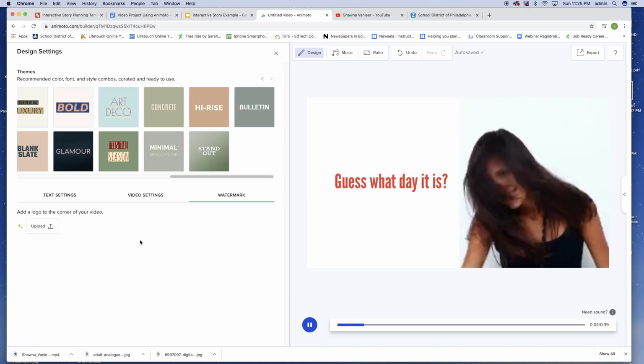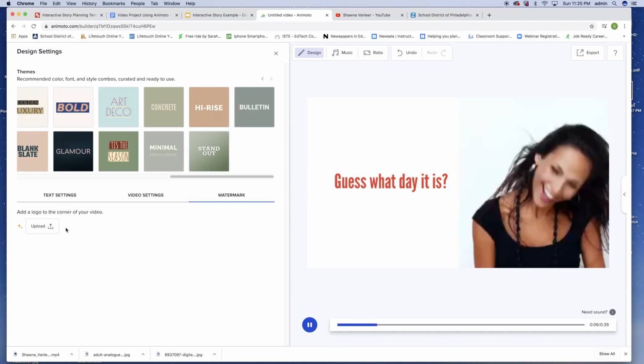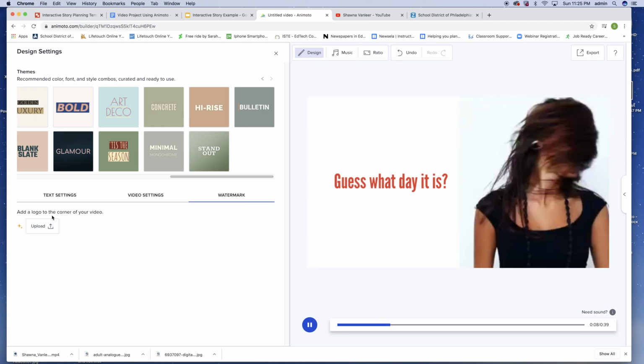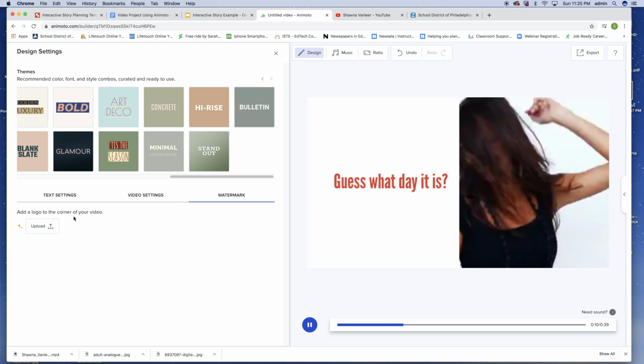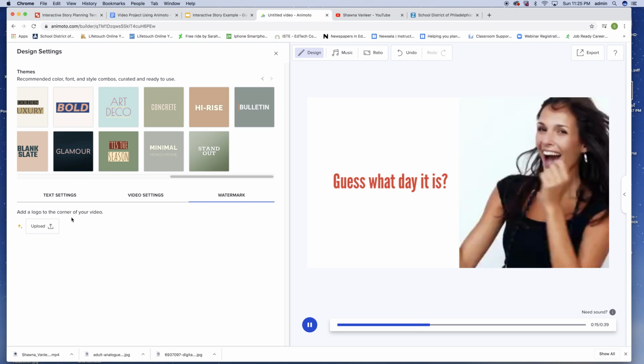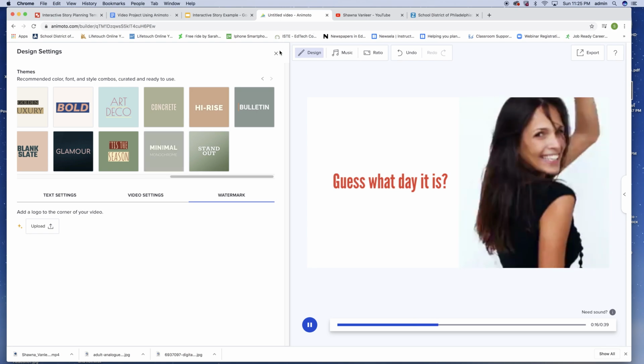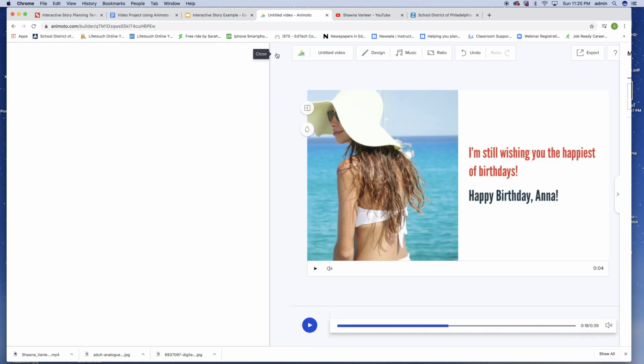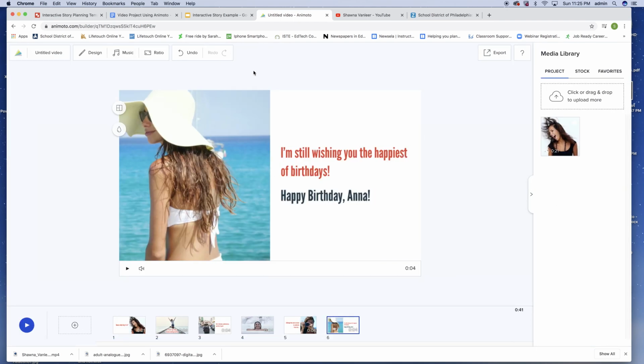Now the watermark. You're going to see that there's going to be a watermark on here. If you wanted to, you can add a logo to the corner of your video. If you have your own little logo that you wanted to add, you could do that as well. Okay, I'm going to click out of this now, out of the design. And again with music, we went over that.